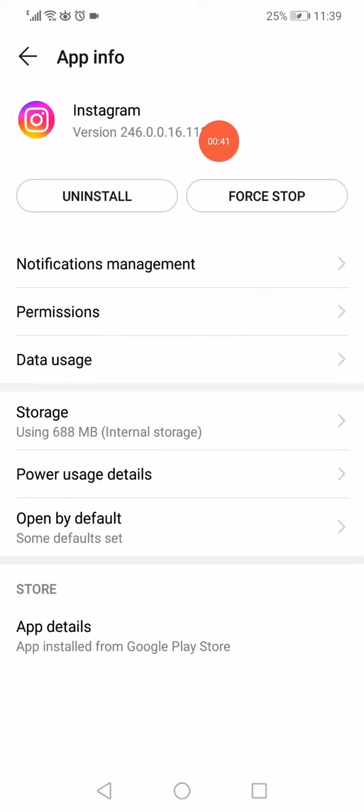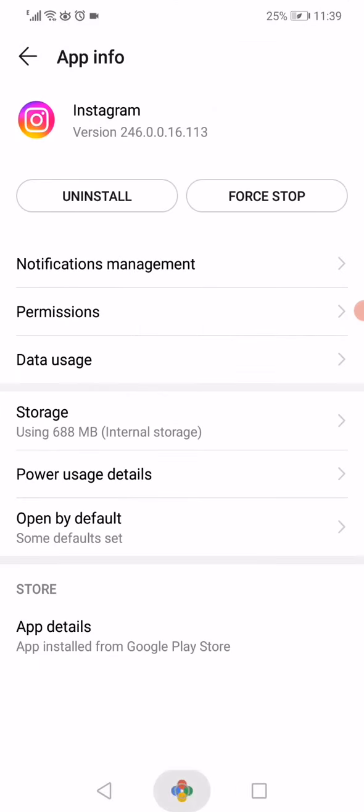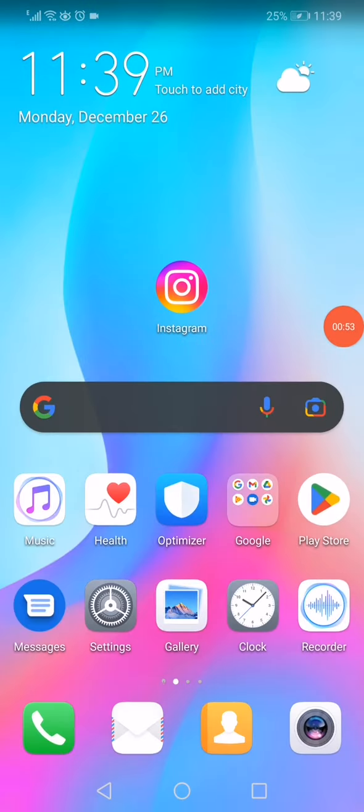Go back, click on this option to stop running the app, and the last thing you want to do is go to the permissions and make sure that all the permissions are enabled. And that's it guys. Now turn off your phone, turn it on again, and the problem must be solved.